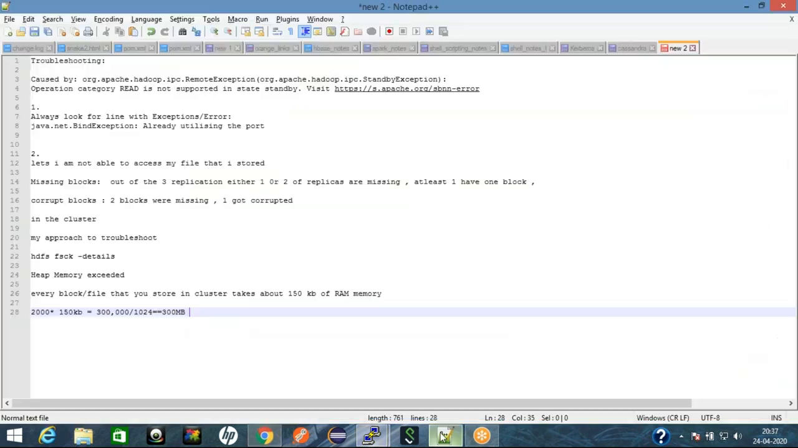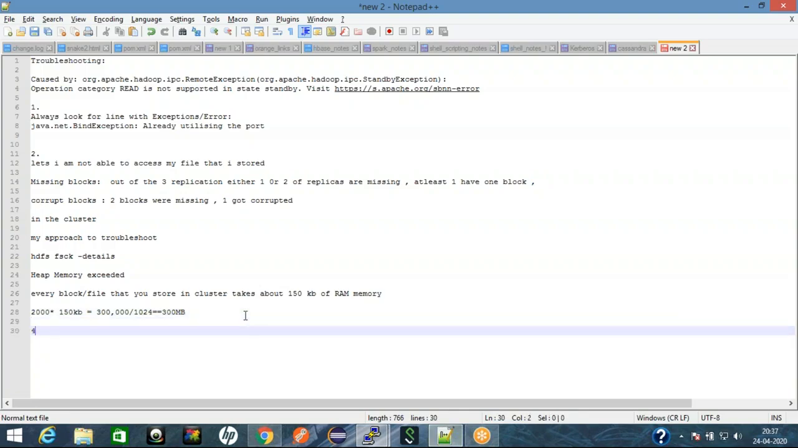And you can calculate what the threshold is. So for 4 GB RAM, 4 GB means 1000 megabytes into 1000 kilobytes divided by 150. So around this much, whatever number comes up, is the maximum limit of blocks that can be stored.